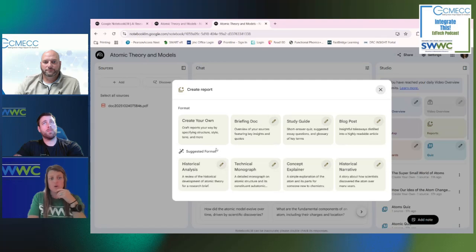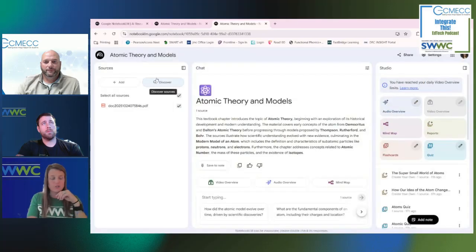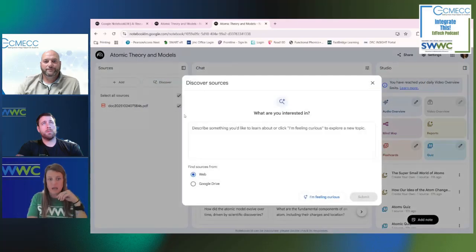This create your own is a really cool option as well. And so with the create your own, what you could do if you're focusing on atomic theory and you want to spend a little bit more time digging into the scientists and their individual theories, but you feel like maybe the book did not go into as much depth as you were hoping it would. So there is a discover tab. And then you can have it search the web or search in Google Drive.